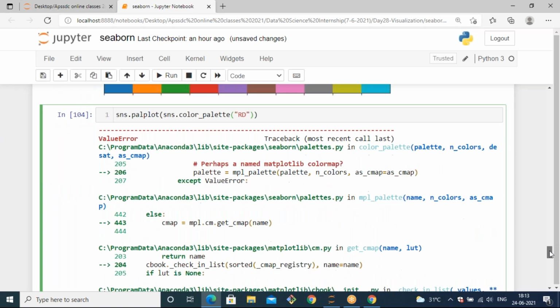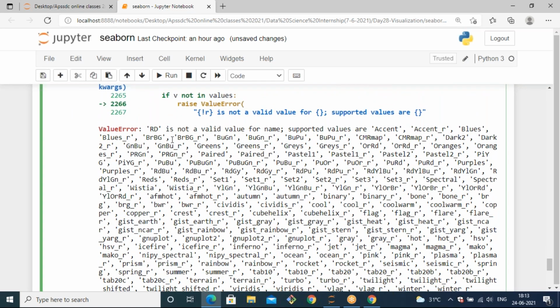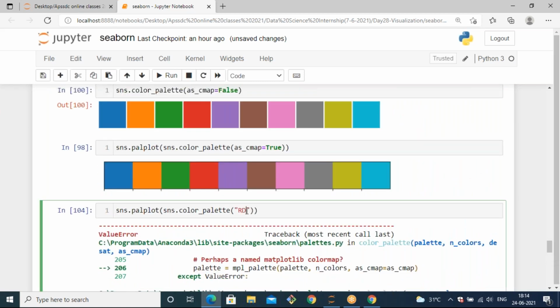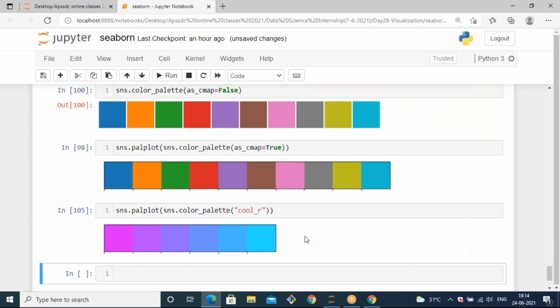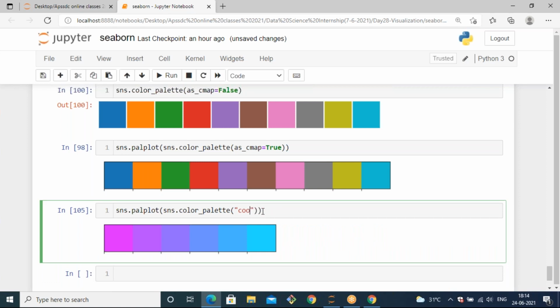Okay, let's pick any one value from this. RD is not valid, and we have rainbow, rocket, and seismic. Out of this we have only these possibilities, rainbow, rocket, and seismic. Let's see what it displays. If you make an error, it will tell you the supported values.